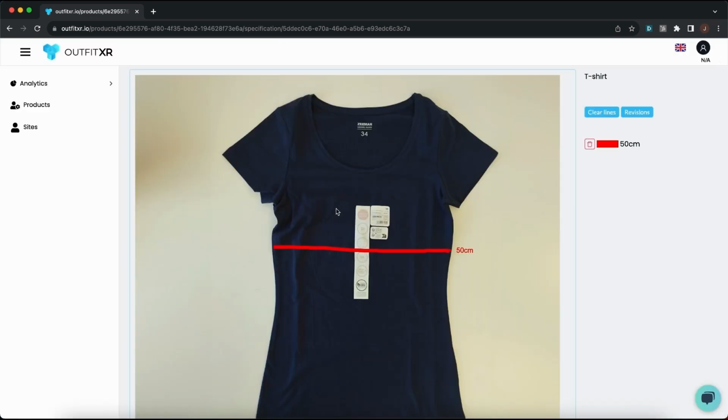Now repeat this for the other measurements. If you are not happy with how the line looks, delete it by right-clicking and selecting Delete. You have successfully followed these steps. Now you know how to measure t-shirts and add them to OutfitXR.